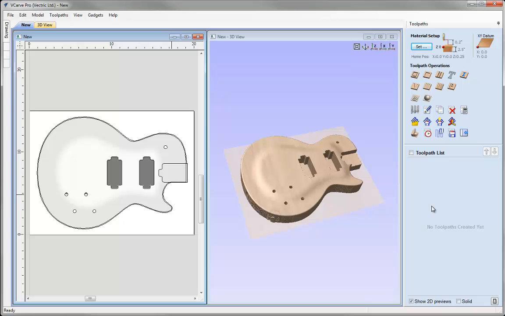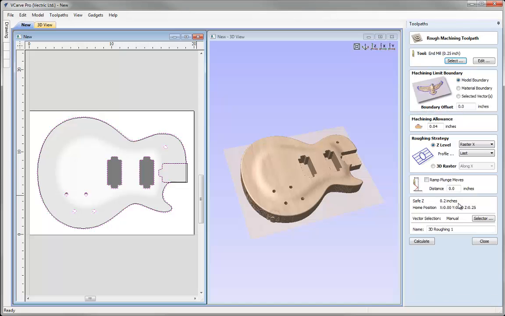So the first toolpath I'd like to create is going to be the 3D roughing. So I'm going to come over and select the outer boundary there. I'm going to hold the shift key down and select the holes, and then also select the two boundaries for the pickup pockets as well. So now what the software will do is only create the toolpath in between these vectors if I choose that boundary option. Let's go over and click on the icon for 3D roughing.